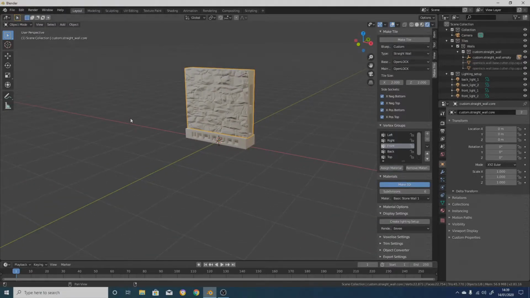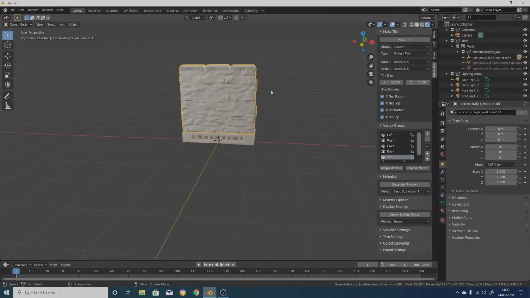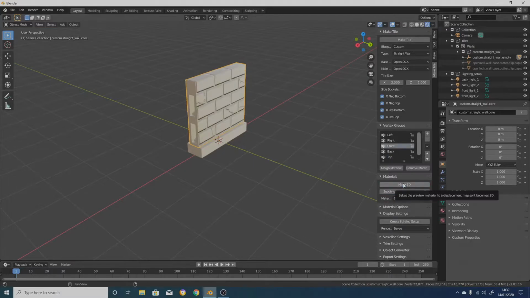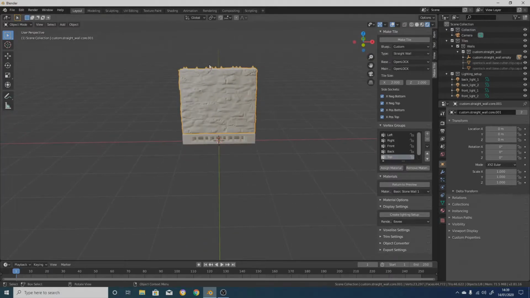If I click Make 3D, you can see that we now have the stone wall material on this side, we have the bricks on this side, still have the bricks on the top there. So let's just go back to the preview and take the bricks off the top, click on Make 3D, and there we go. We've got the usual sort of minor issues with stuff sticking out.